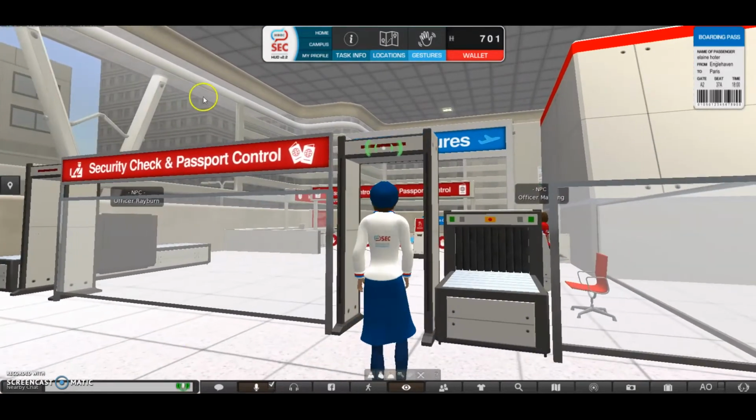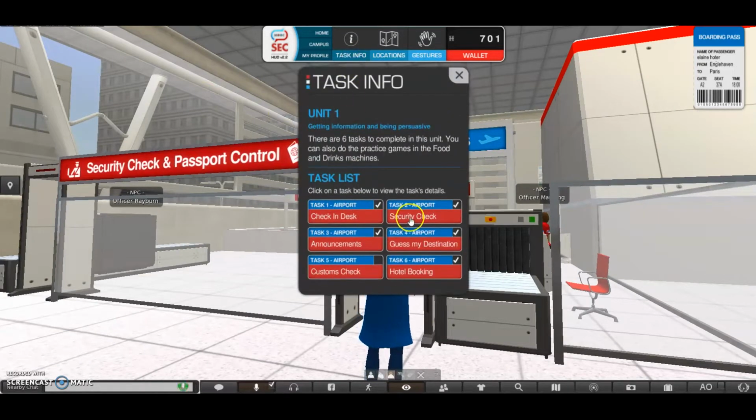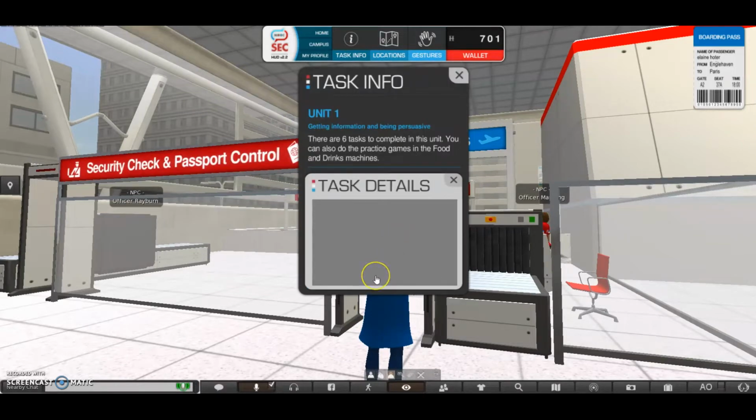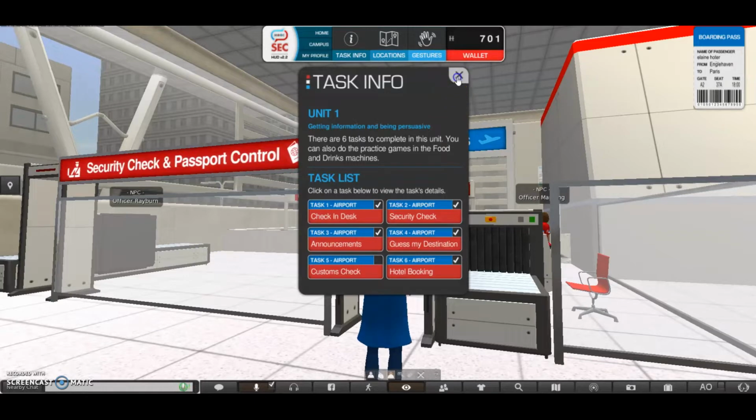Task number 2. Again, we can click the task information. Task number 2, airport security check, and we're told what the task is. Walk through the metal detector at the security check in departures. I'll let you do this and conclude number 2.